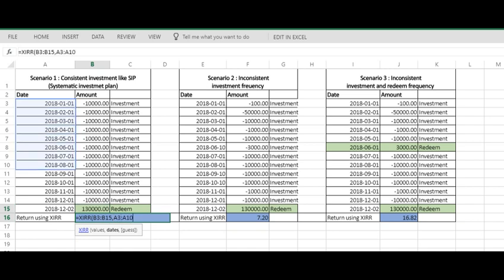A3 to A15, into 100. So it gave me 18.62. So the rate of return is 18.62.